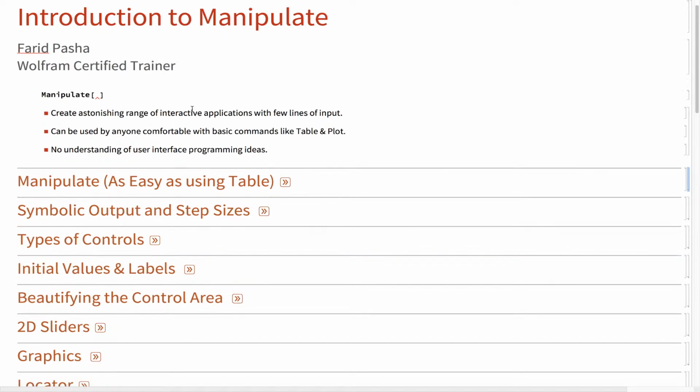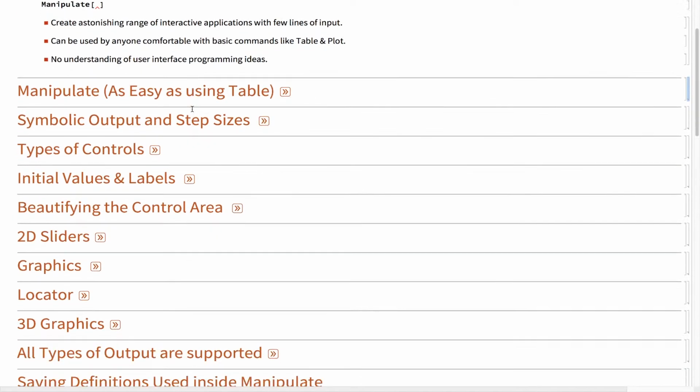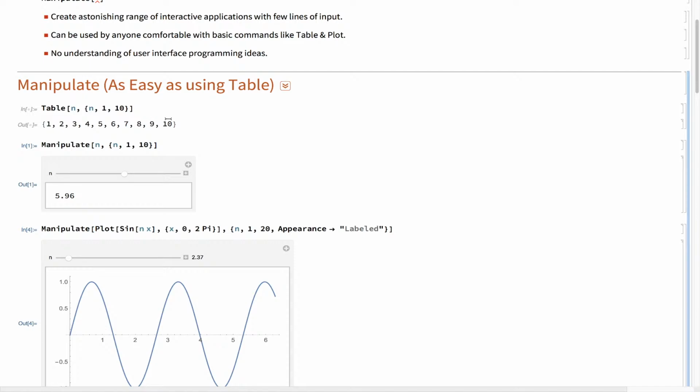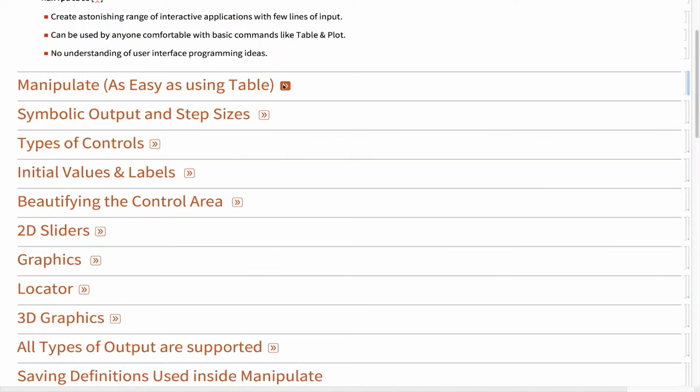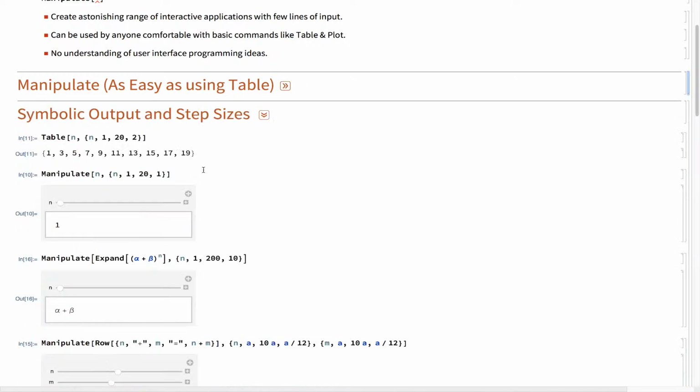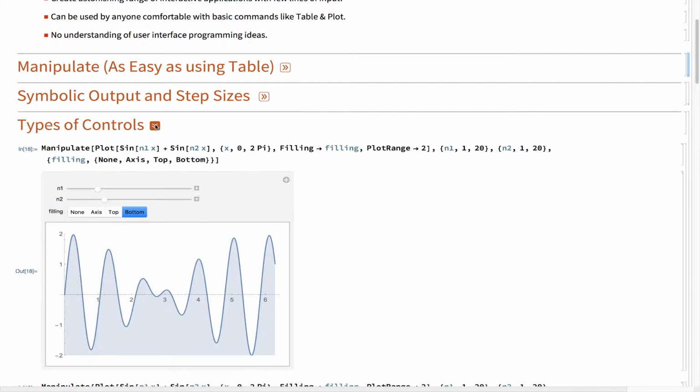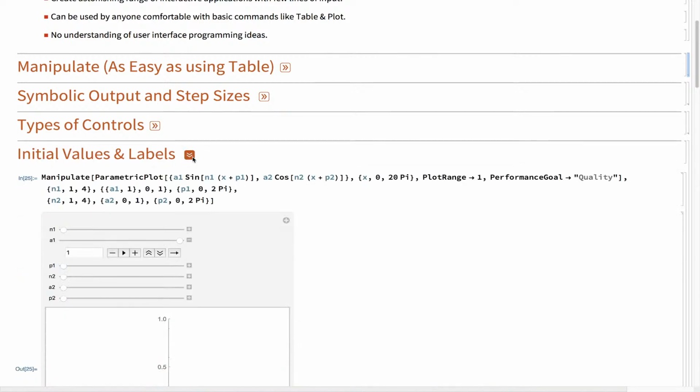So let's summarize what we did today. We learned that Manipulate uses a Table function, so if you are comfortable using a Table function, you will be very comfortable using Manipulate. You can use symbolic outputs and define the step sizes in Manipulate. On types of controls, automatically it will give you a slider bar, but if it is True/False, you can have a checkbox and all those things. We also saw how to set the initial values and the labels, because the labels are not understandable from here, and how you can put the labels.